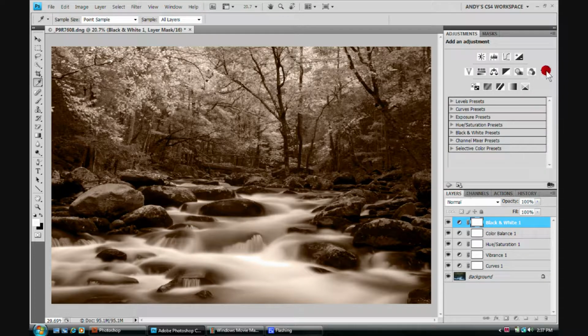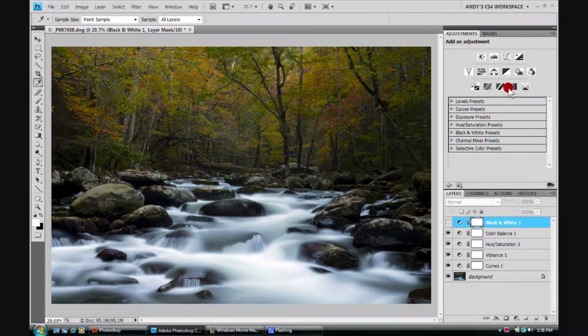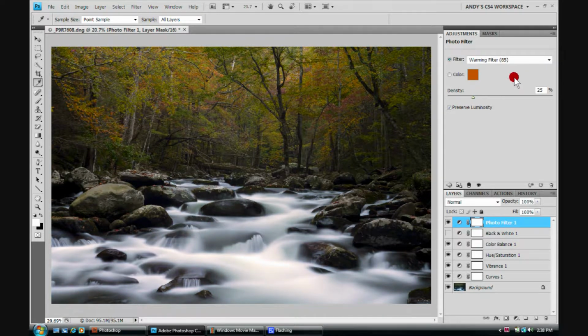Let's go on and choose the next one. For now, let's turn that one off. We still have it there in case we want to go back to it, but for now it's turned off. Let's take the next one, which is a photo filter. Let's go ahead and click on it. And here the default one pops up. It always pops up this way with a density of 25 and the warming filter 85.